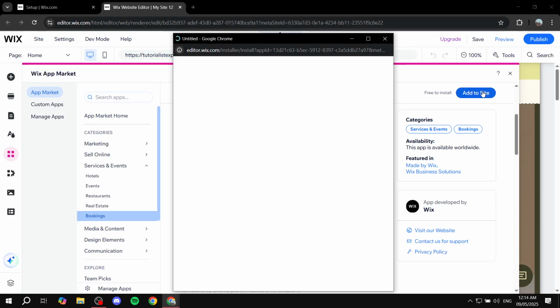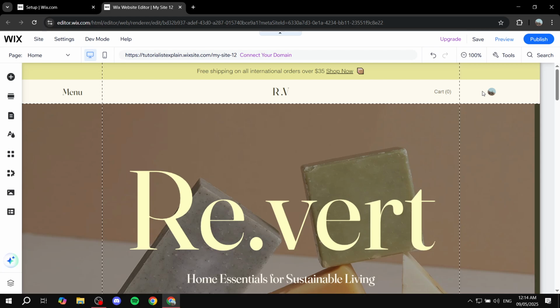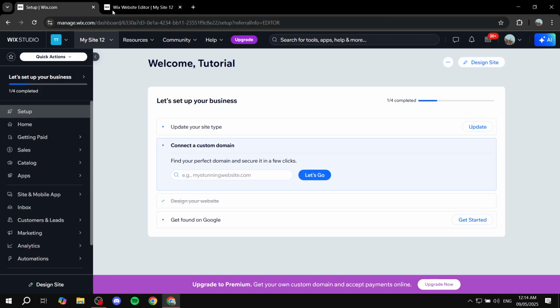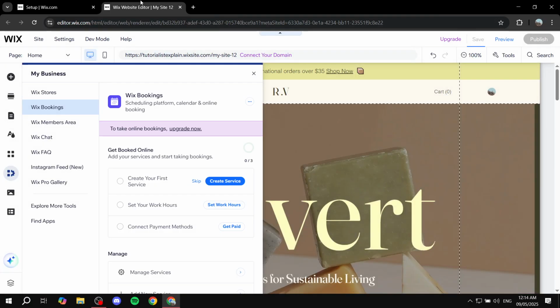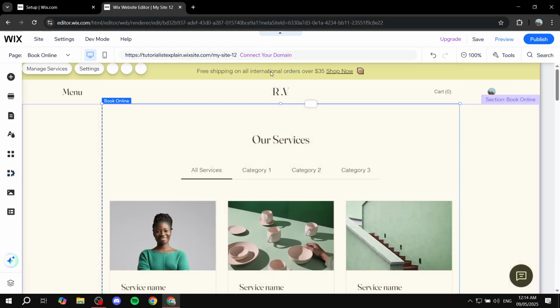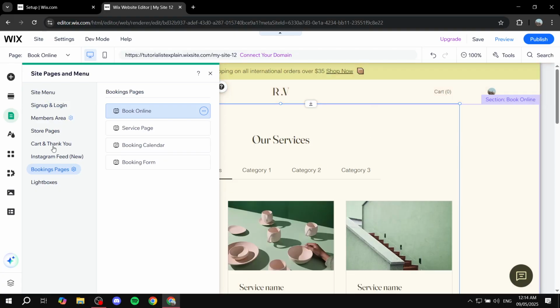This should just take a few seconds, and it's just going to start installing the app on your store. It's going to start creating pages for you. And it's also going to change some stuff from the main dashboard, which is this one right here. So once we do this, it's going to be straightforward from here. If we just go to pages and menu and click on that, we should be able to see something new, a new section which is called bookings pages. This is going to be the different pages that they offer.